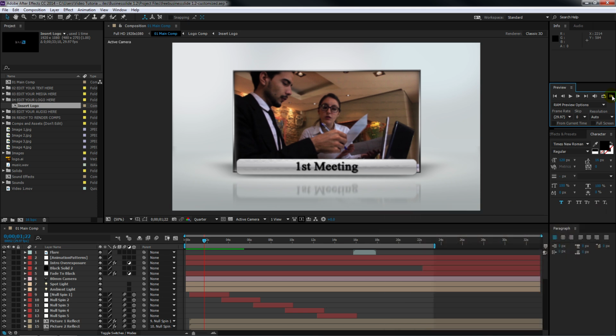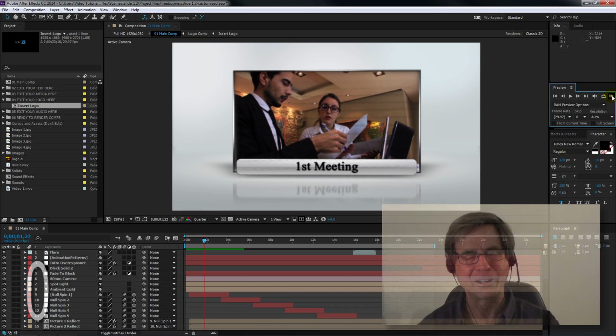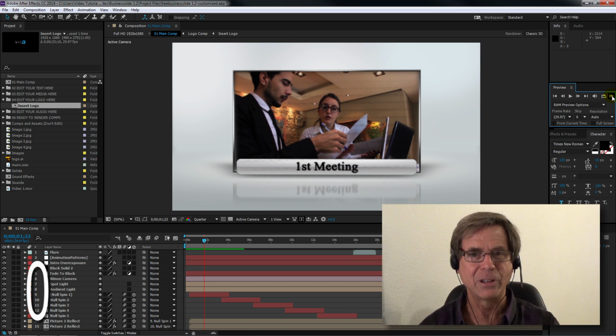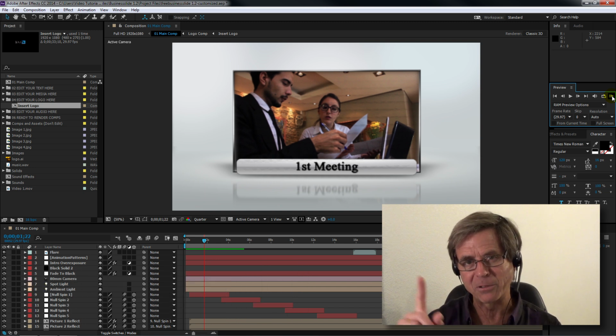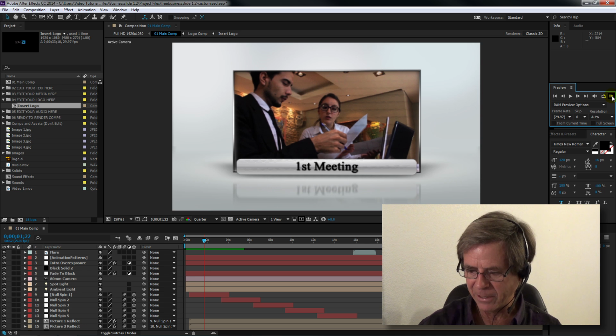Now I think it's a whole lot easier to do a keyboard shortcut rather than clicking that little button in the upper right hand corner there. So the keyboard shortcut for a RAM preview is the 0 key on the numeric keypad. If you have a MacBook Pro with no numeric keypad, then the keyboard shortcut there is Control 0. So now I'm just going to press the 0 key on my numeric keypad and off we go.